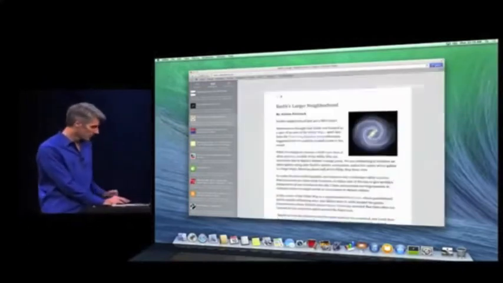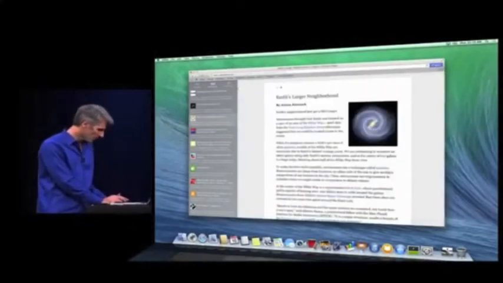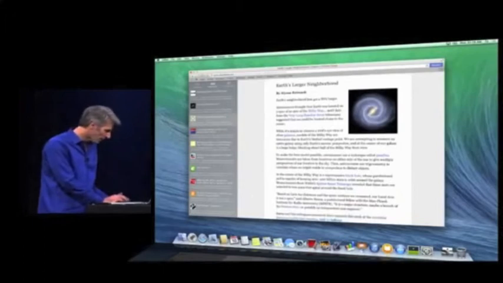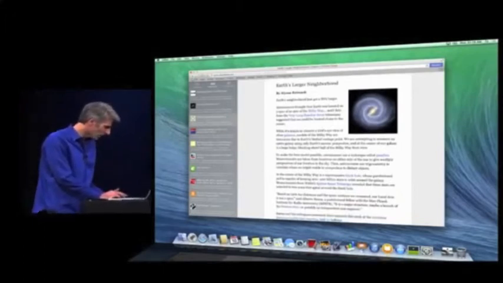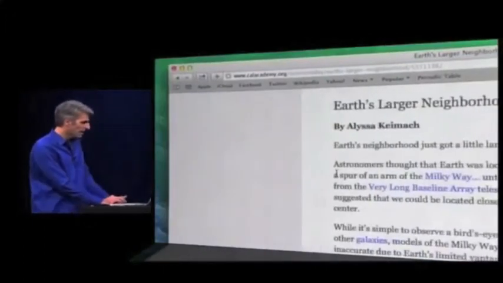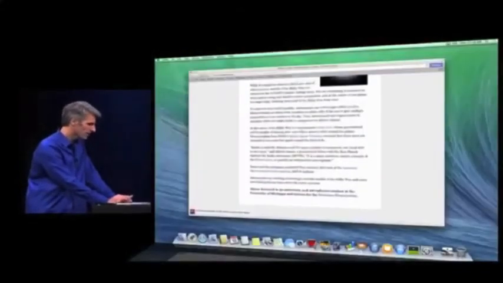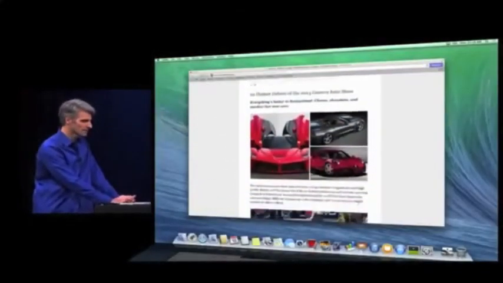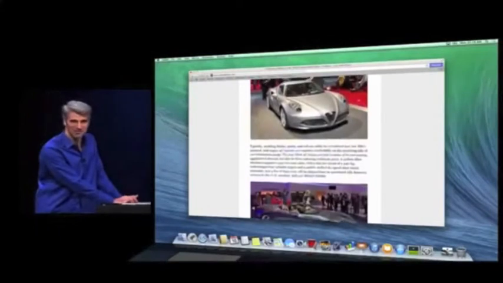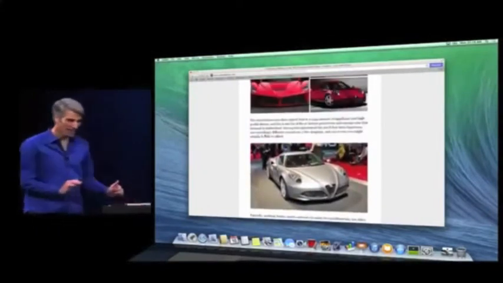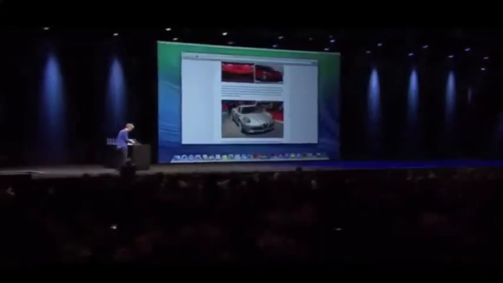We also have a beautiful new look for Reader. I can actually close up my sidebar here. As I scroll reading, and I just want to read from one article to the next, it's just like that. Super clean and super nice. And that's Safari in Mavericks. I think you're going to like it.